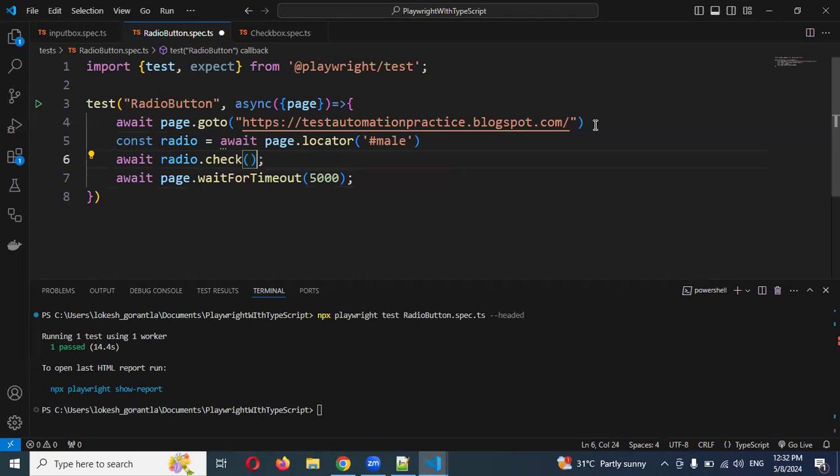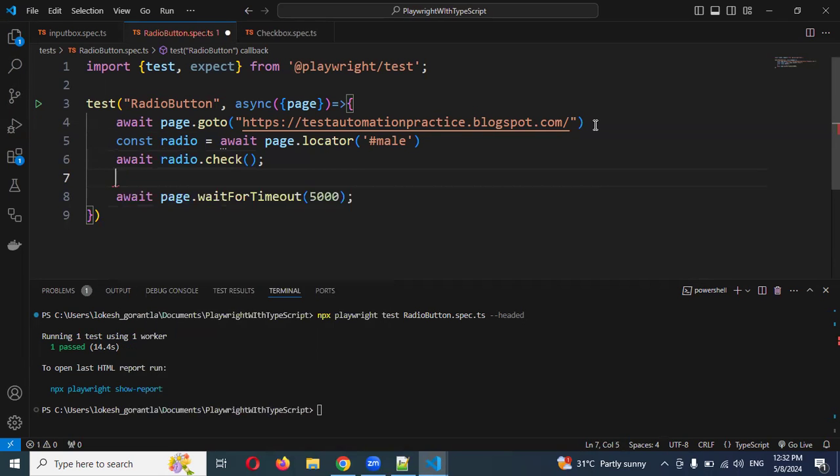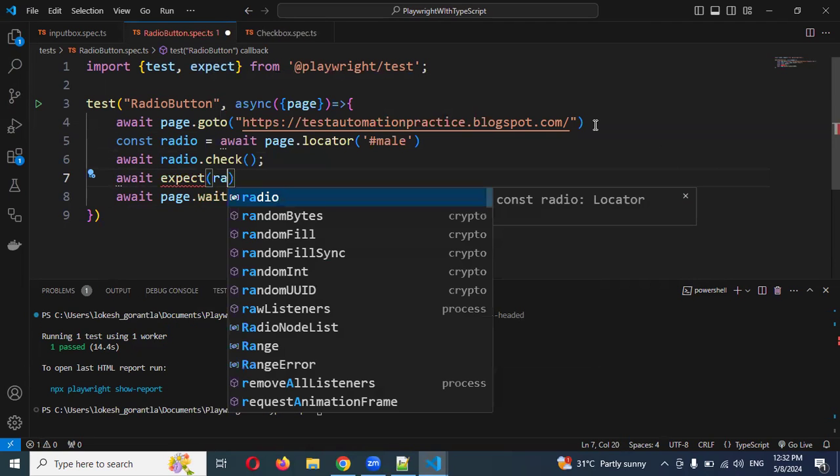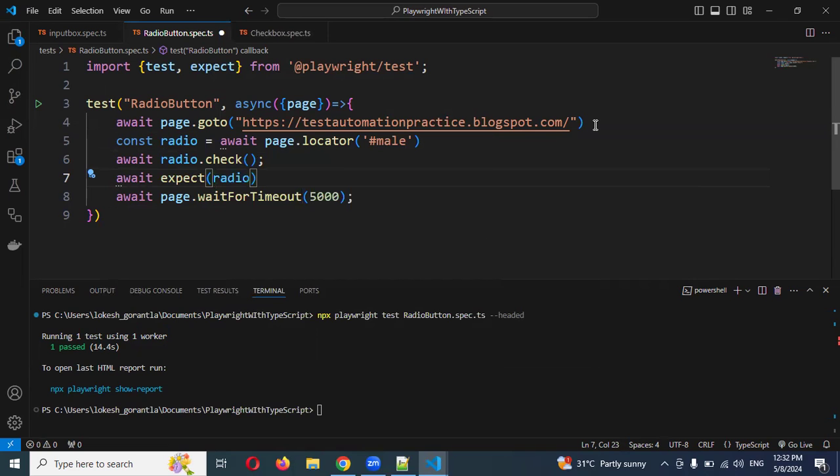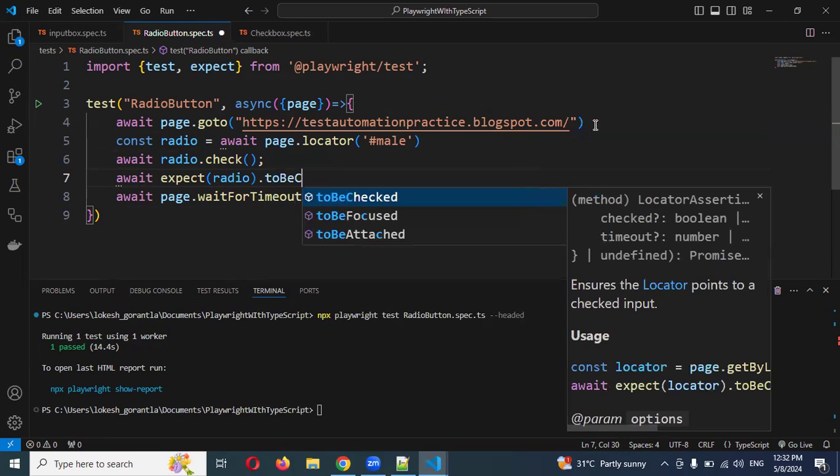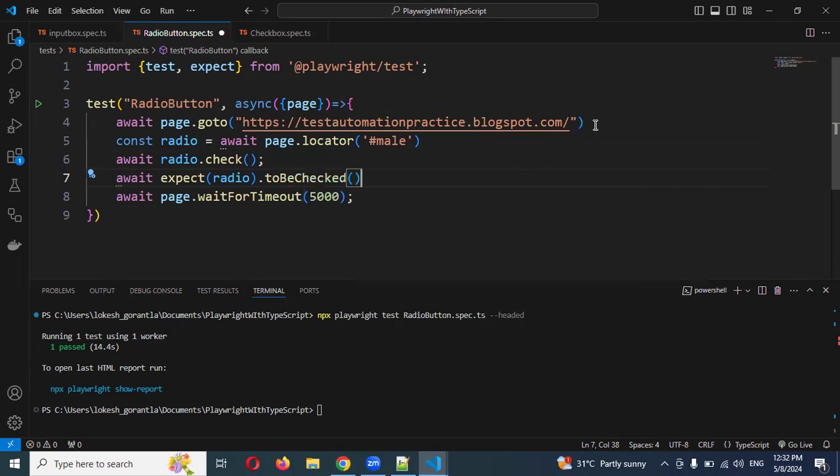Now we need to use expect and await. What we are expecting is that the radio button should be checked. That particular radio button should be checked, so we are going to check it first.